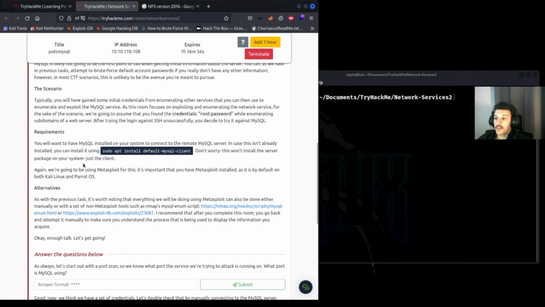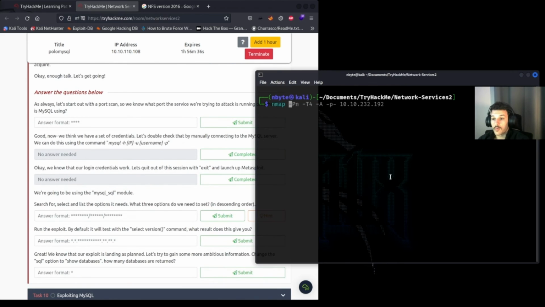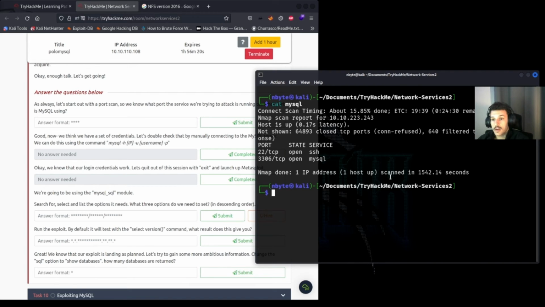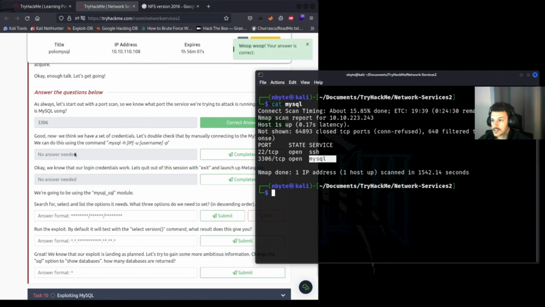For the requirements, we have to have MySQL installed on our system to connect to the remote MySQL server. If it's not already installed, you can use this command right here to install it. It should be installed already on our Kali box. We can run nmap -Pn -T4 -A -p- and then the IP of the target machine. I already went ahead and ran nmap for the sake of time, and we see that we get two ports back, port 22 and 3306. So 3306 is the port that MySQL is running on just from looking at the service.